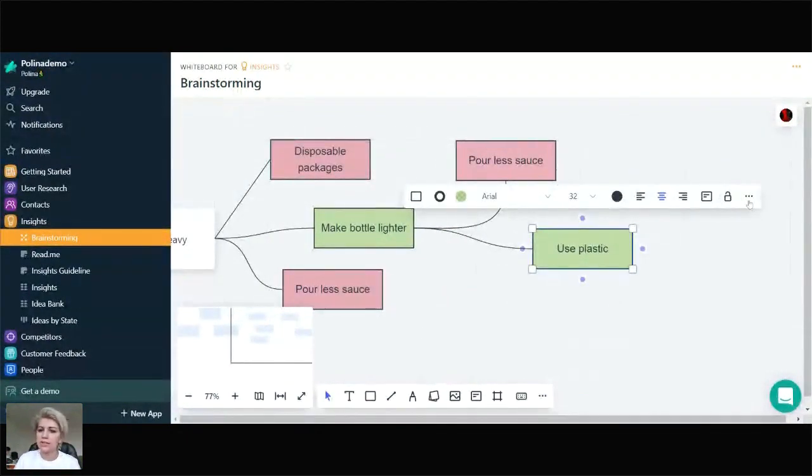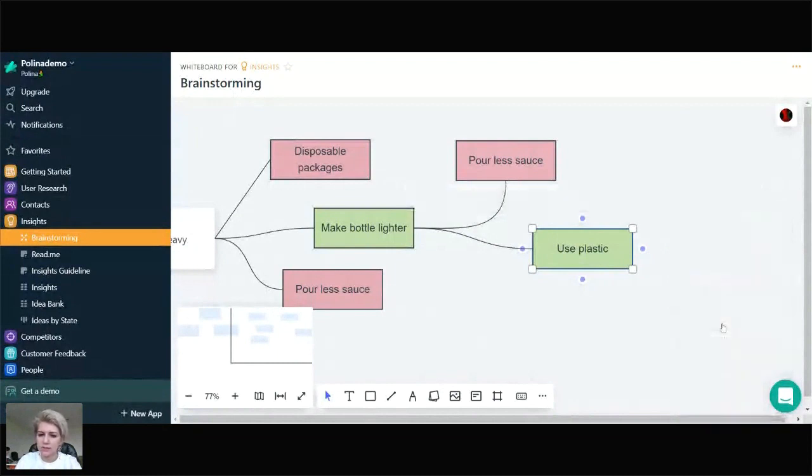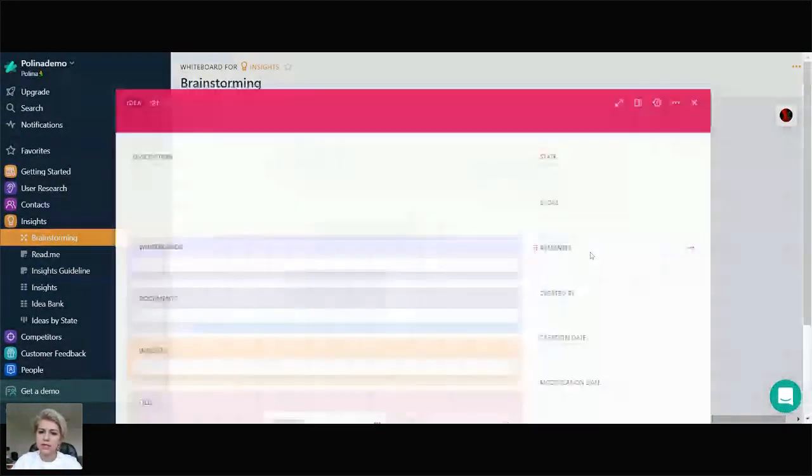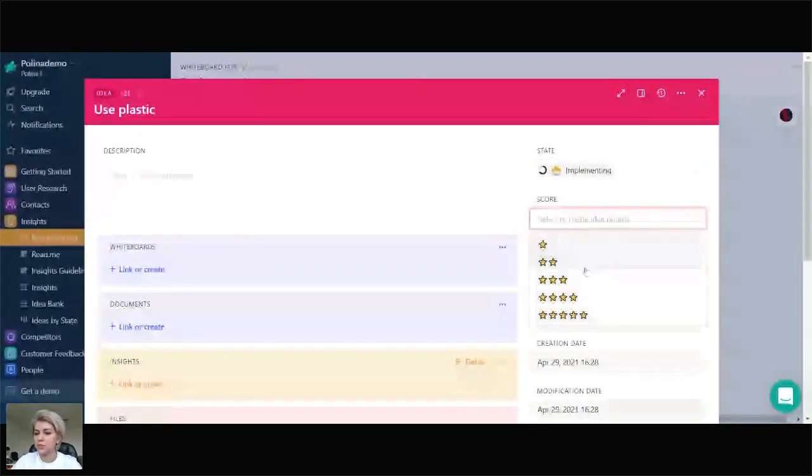So let's turn that card on the whiteboard into a real idea. Remember, we created an insight out of the text, and now we're going to create an idea out of the card on the whiteboard. So I'm clicking on it, and there are 3 dots here, and I'm going to convert that use plastic into the idea. There it is. And ta-da! Some magic! I have an idea here. I'm going to use real plastic. I'm going to implement it just like this, and I think that's a wonderful idea.